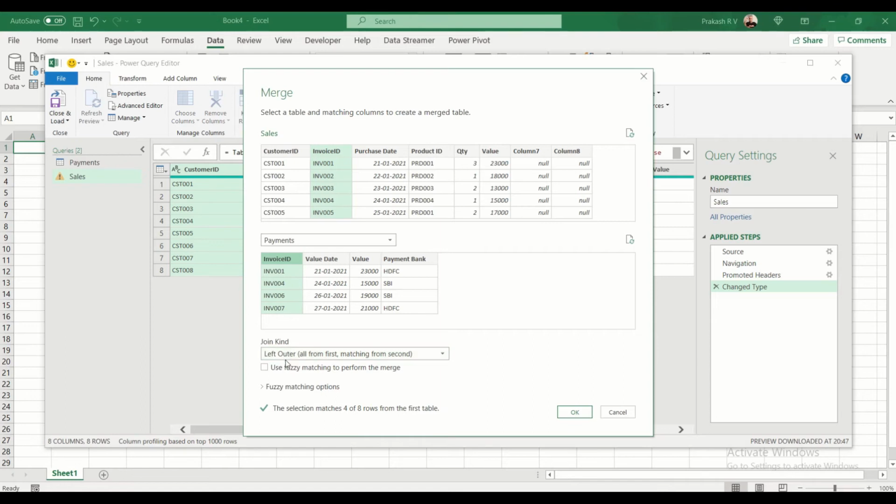Okay, and we're using a left outer join, which means that all values in sales and only the matching values from payments will be retrieved. These will be merged as additional columns here. If you look at it, it's showing columns 7 and 8 here as null. These are nothing but the columns which we had inserted in the data for the VLOOKUP and the balance. So that's saved to the file. So it's showing it here. We're going to use left outer join.